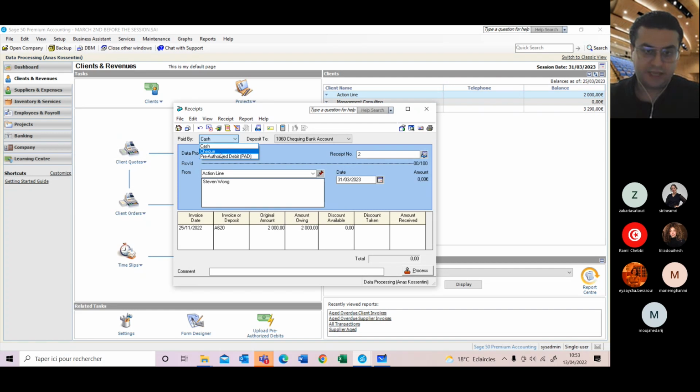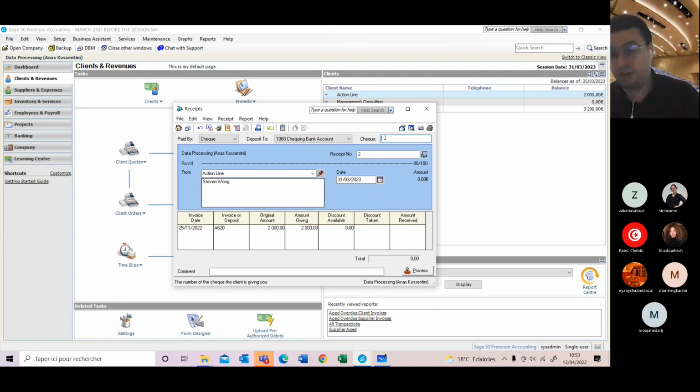So if you say cash, you can click on cash. If it is check, you click on check. And if it is, for example, check, you can say this is the check number, so you enter the check number. Of course this is a proof, this is the evidence that we received the money. So I say the check number 500, okay.